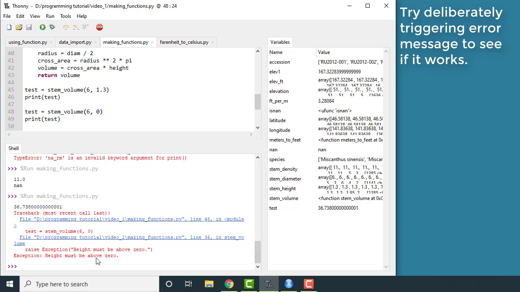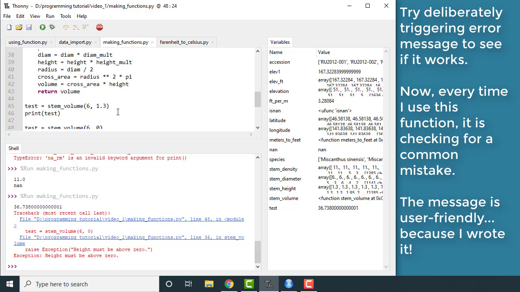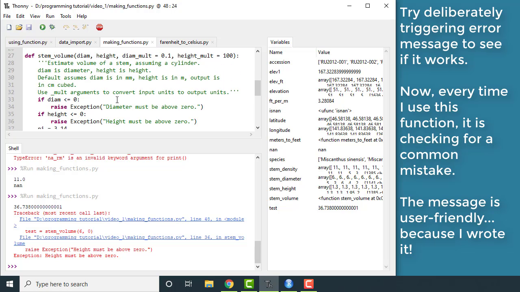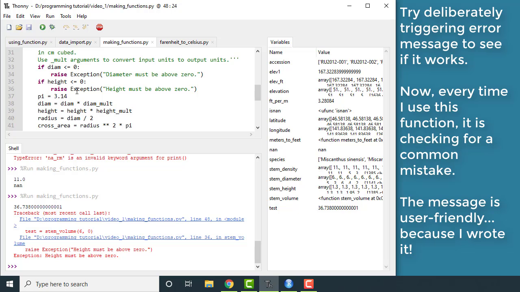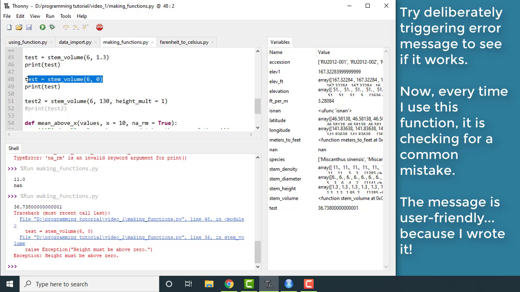Right, and then I got that error message. So that's handy because right now I am checking myself for mistakes, right? And I get a message that makes sense to me rather than getting some really weird result down the line that I can't explain. And the nice thing about functions is that all of that checking is wrapped up in the function definition. But when I use the function, that's all out of the way. I just know that it's automatically checking that for me.